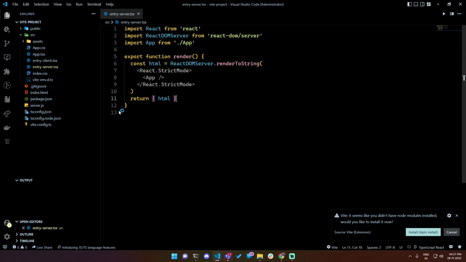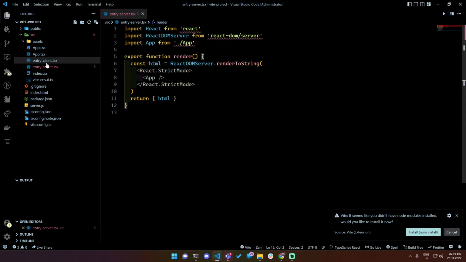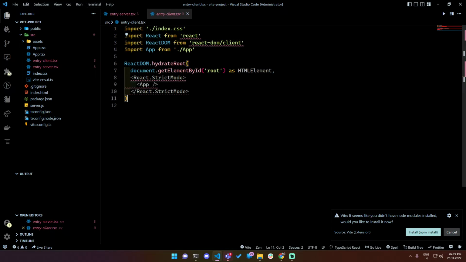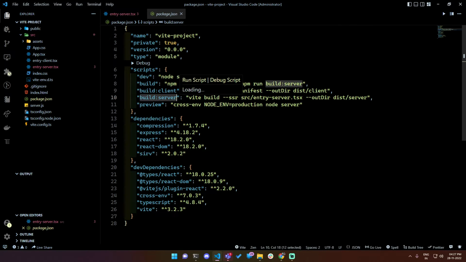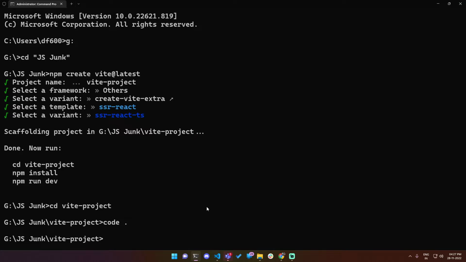This file is responsible for creating the server-side rendering app, and this one is responsible for creating the client-side app. If you go to package.json, you will have these commands as well, from where you can choose whatever build you want to create. You can create a client build, or if you want, the server-side rendering build. And let me just install it.